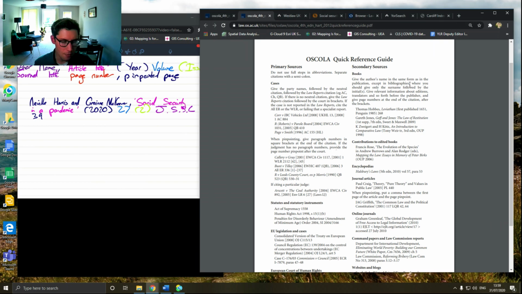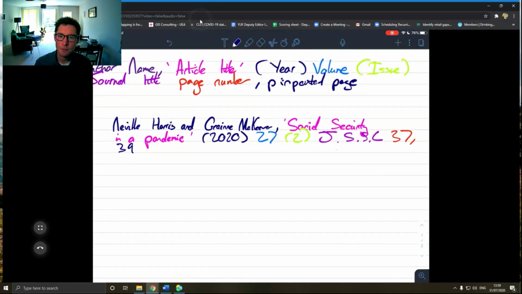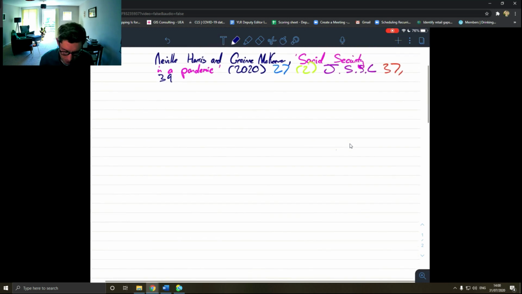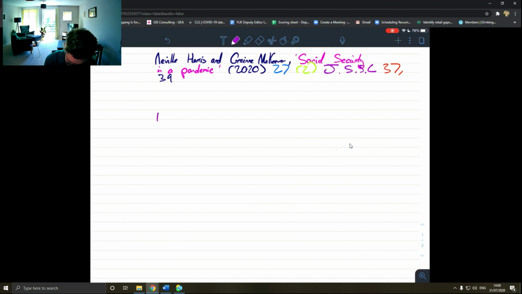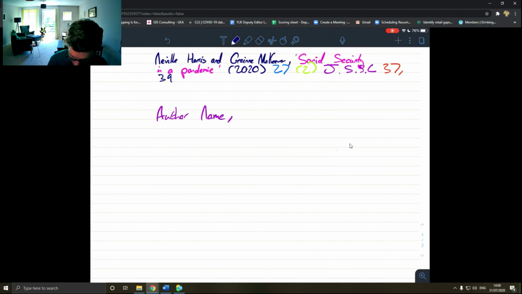So let's have a look at books. Books are really easy. So I'll just maximize that. I'll talk you through the process for books, and then we'll find a book and reference that together as well. So the principle for books is you have your author name, comma, then you have the title of the book in italics. I'm going to try and write in italics best I can. Book title, so that's my attempt at italics.